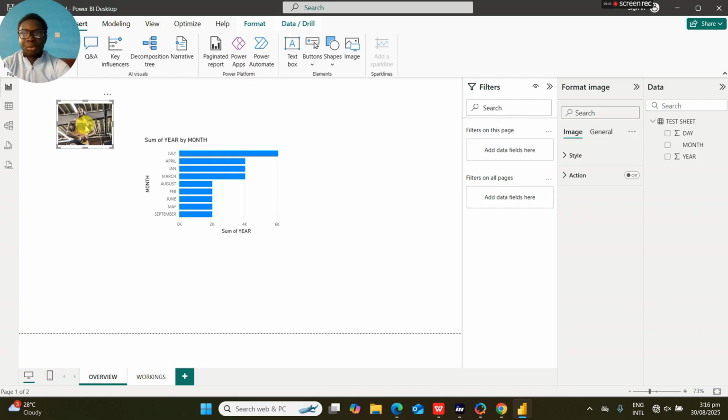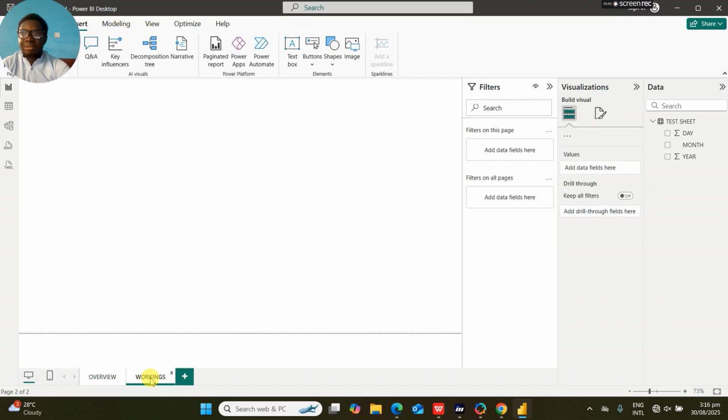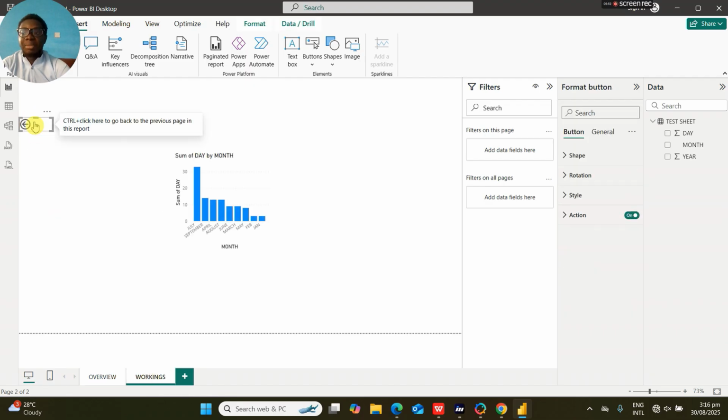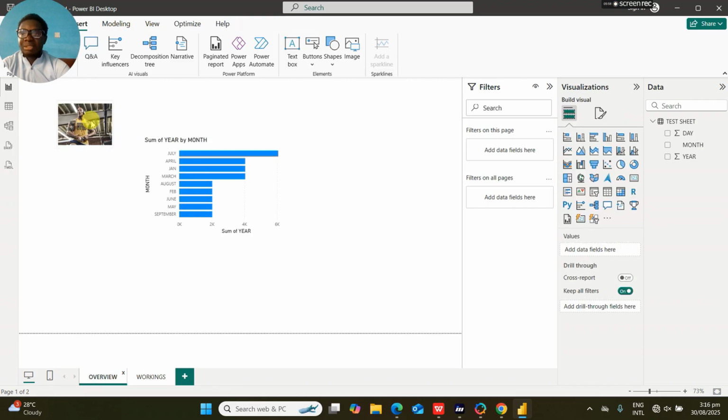Why is it not working? Because I haven't given action to this. All right. You can see the action here is turned off because this is an external picture. But for the backcore, this is something that's already embedded in Power BI, so it's automatically on. All right. But for things like this that you are bringing into your report view that are not already embedded in Power BI, you need to give it action.